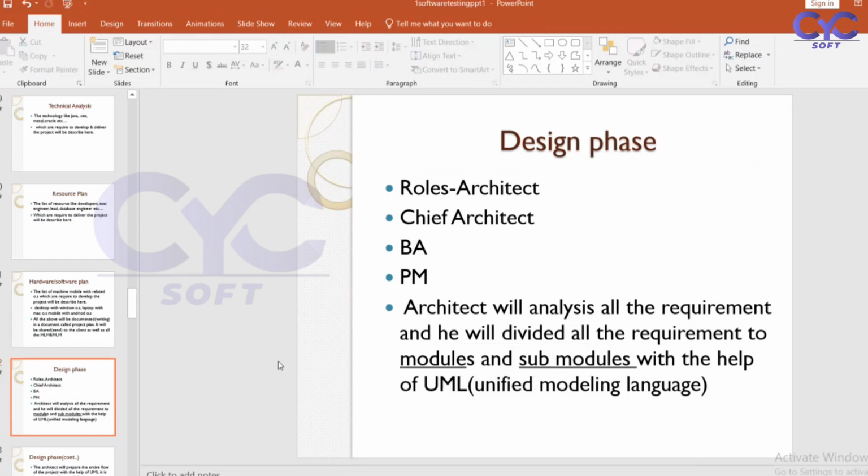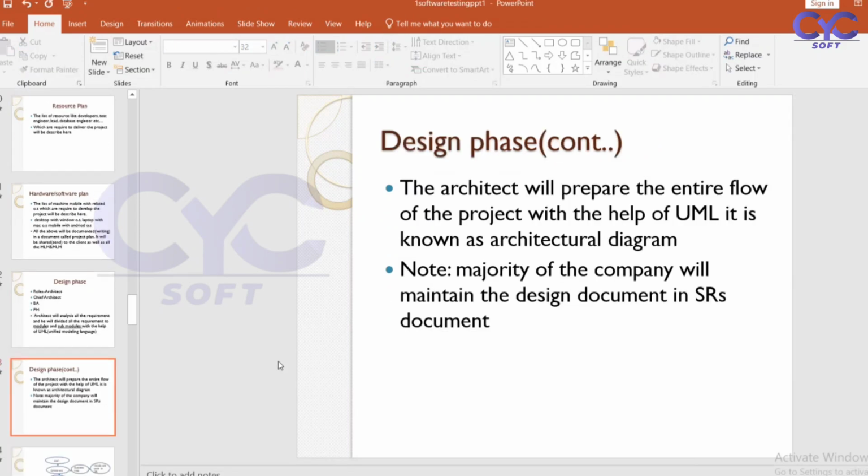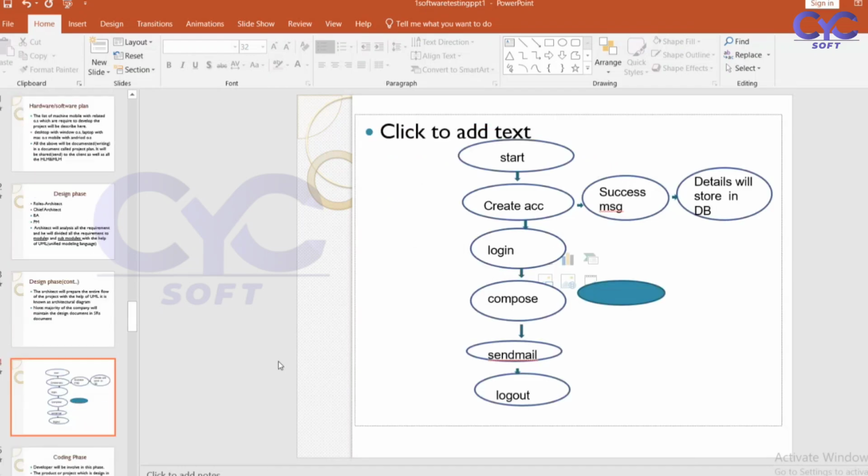Sometimes some will call these flow charts also, which is an easy way of understanding the flow of that application. So the architect will prepare the flow of the application. Suppose I want to start creating an account. So I have started creating the account. Once the account is created, it has to give a successful message. Next, it has to be stored in my database.